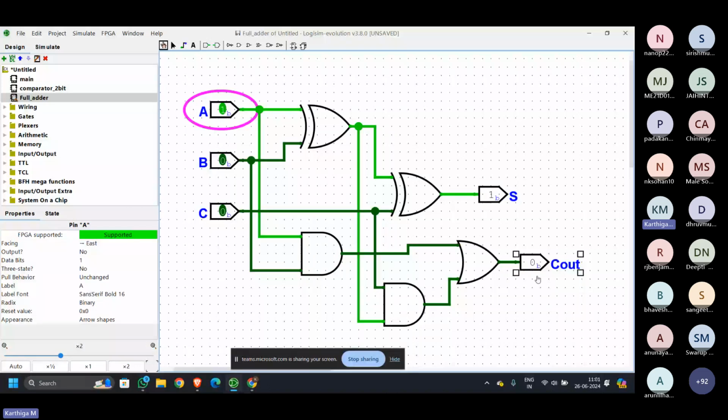What happens when A and B are 1? Sum should be 0, carry should be 1. What happens when A, B, and C, all of them are simultaneously 1? Both sum and carry output should be equal to 1.